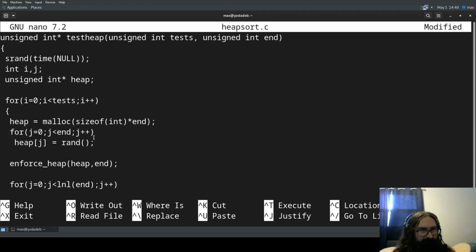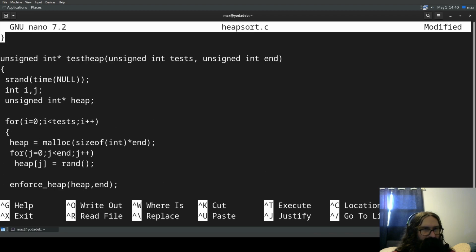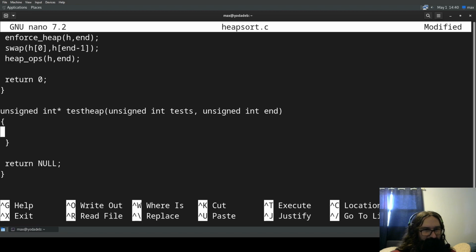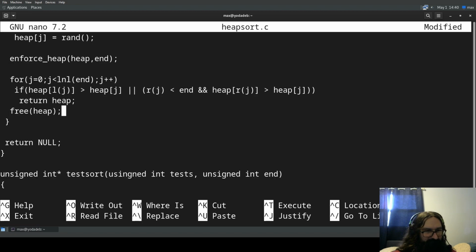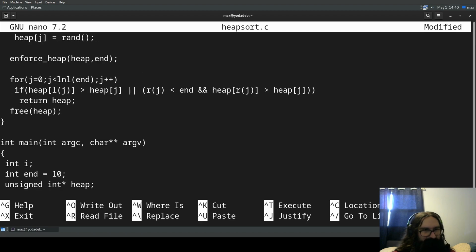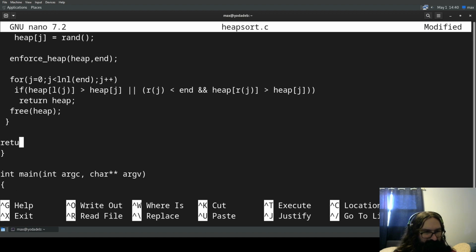Oh, shoot. What did I just do? Okay. We're going to use the in-nano copy and paste instead of the GUI copy and paste. Don't worry about what that means. I grabbed the wrong part. Oh well. Cool. Free heap. And I think the only thing I had left was return 0. Cool.